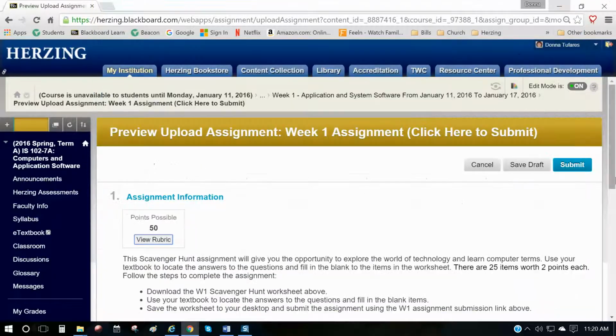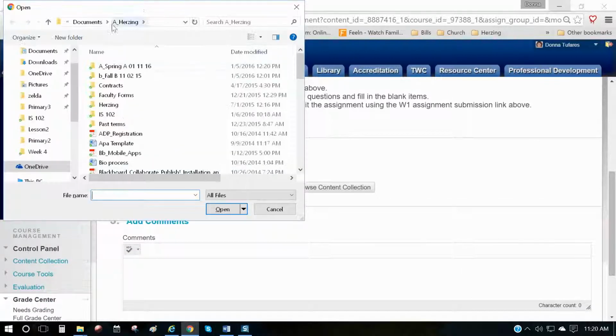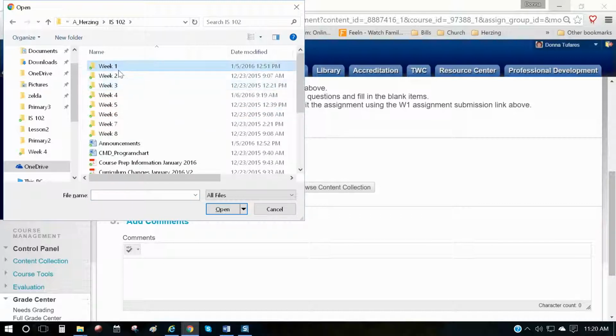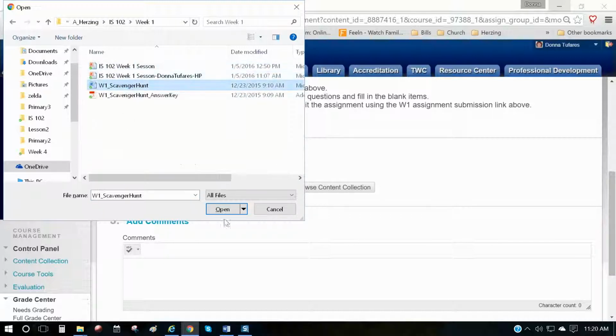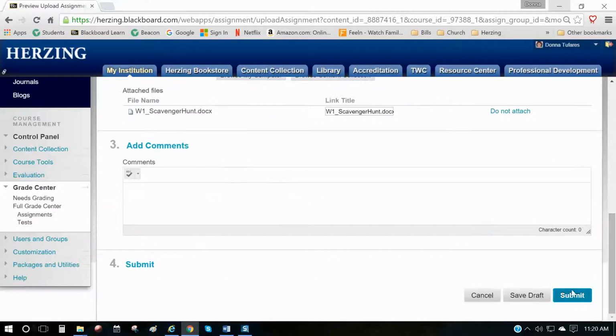To actually submit an assignment, you're going to browse your computer and find your scavenger hunt for the first assignment and click Open. Once it's showing there, then you will go down and submit. Now, if you save it as a draft, you would be able to edit, but I won't be able to grade it. So you actually have to submit it for me to grade it.